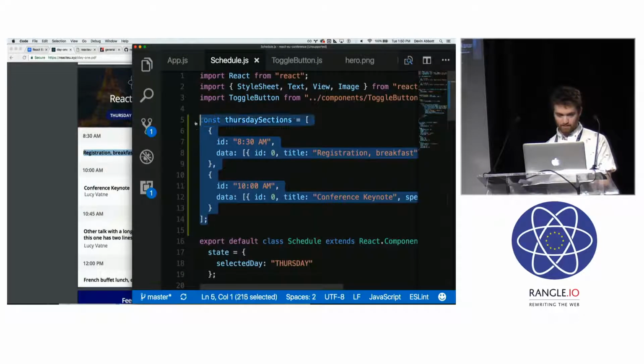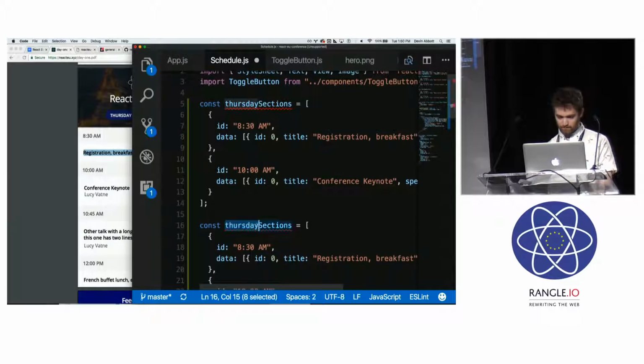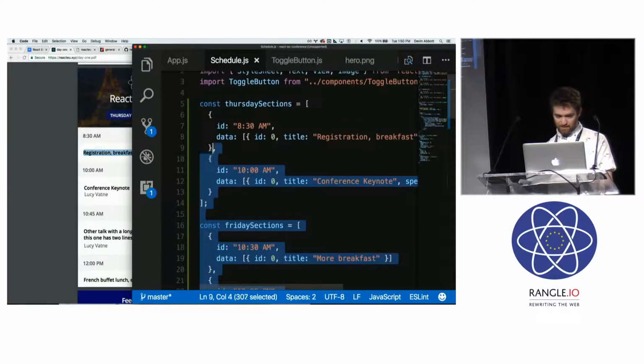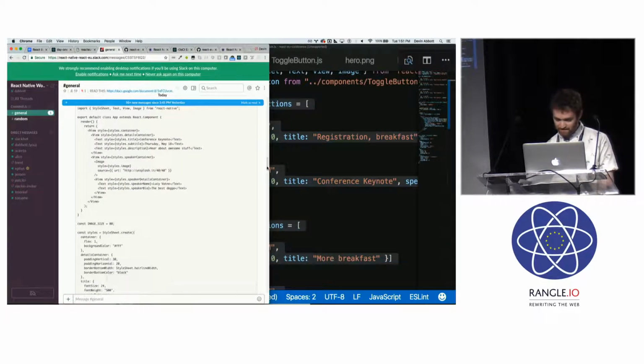I'll send this to everyone. So here is the mock data that I'm using. Oh, and I'll make one for Friday sections. And I'll just change it a little bit so that we can tell it's different. More breakfast and more keynote. So now I have a Thursday sections and a Friday sections. Hopefully there are no errors in these, only because I have to send them out again.